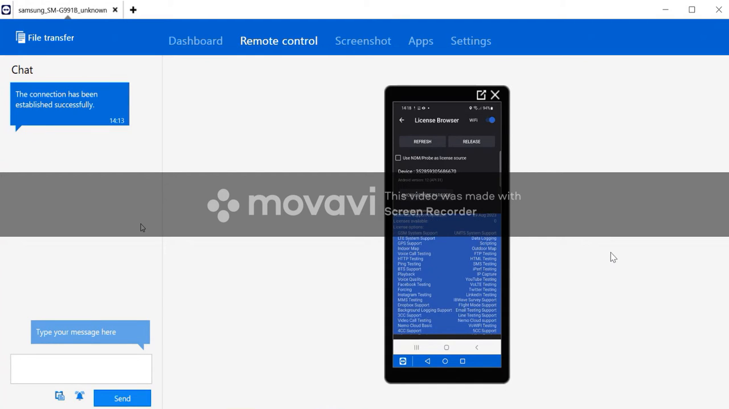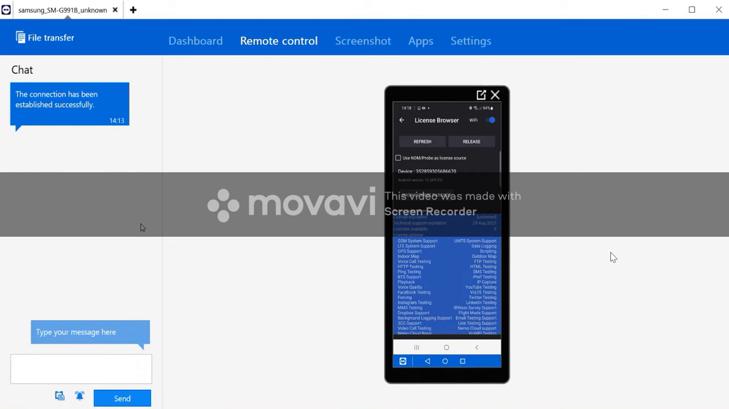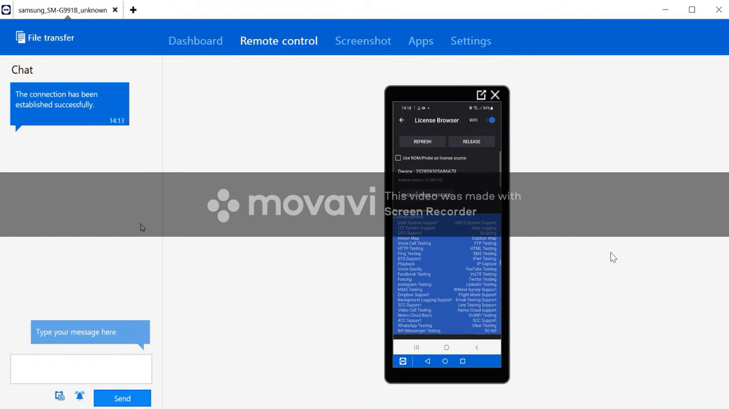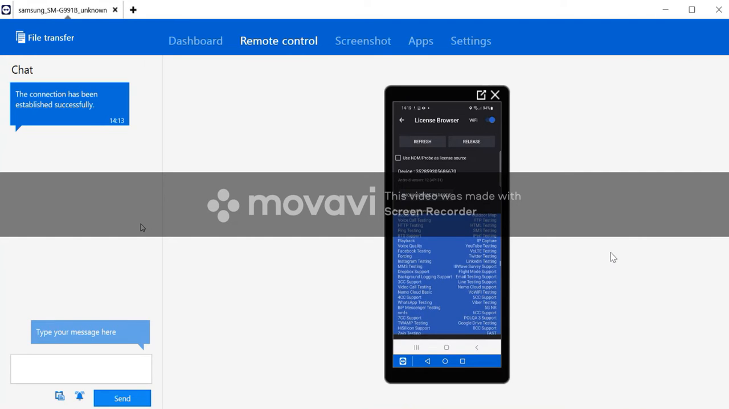Then here in license available, we have the license quantity. Like I'm using my license, so there is zero license remaining. And then we have the license options. So here we can also check if any of the functionalities are supported by our license or not. And then we have the refresh button and the release.